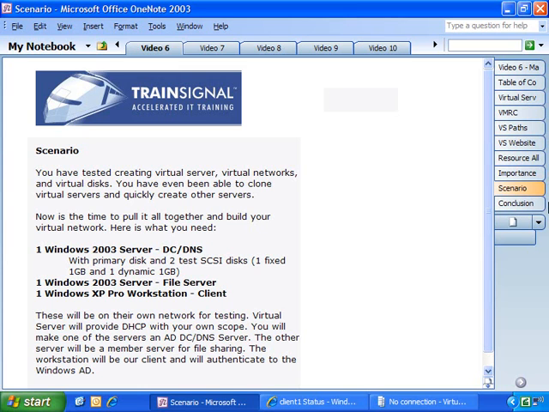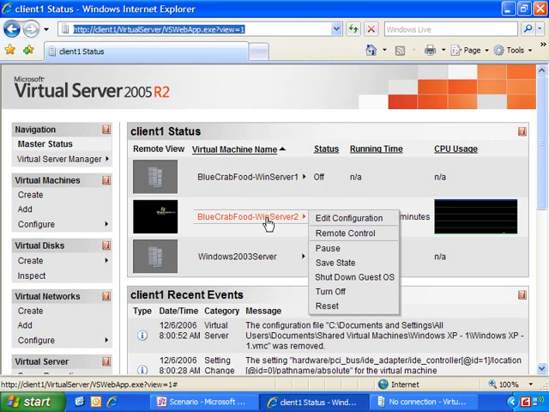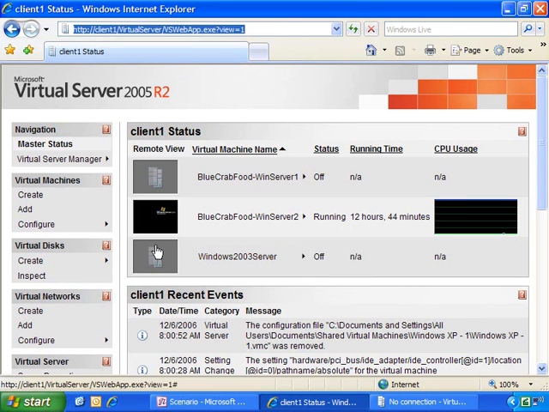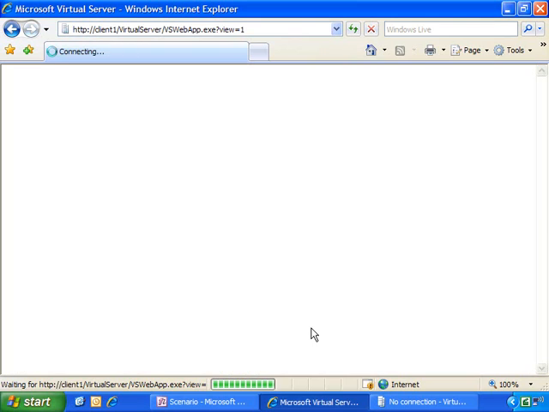All right, to do this, first I'm going to go to the web-based administrative interface. We're here at the master status. What we said we need is 2 Windows 2003 servers and a Windows XP workstation. Well, it just so happens we already have these 2 Windows 2003 servers here. We have this spare Windows 2003 server. Let's go ahead and remove that. I'm going to click on remove. We don't need that on our network.